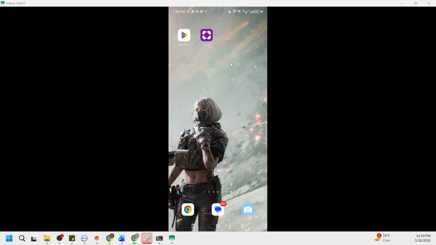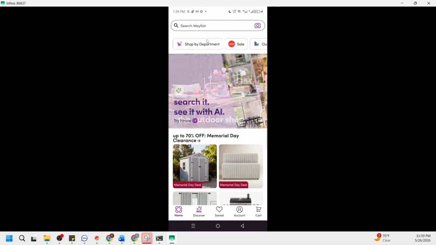Start by opening Wayfair on your device. You can use a web browser on your computer or phone or the mobile app. Make sure you're connected to the internet and, if you're using a browser, that you're on Wayfair's official site.